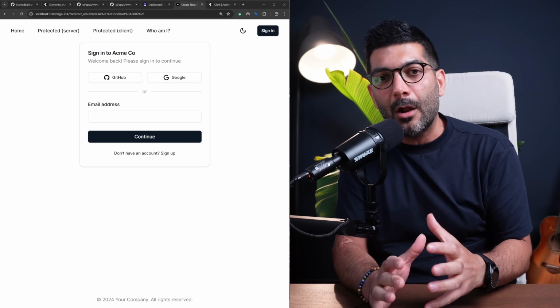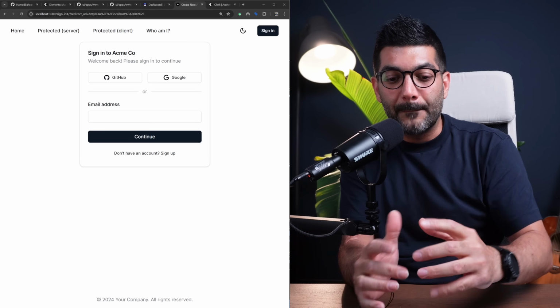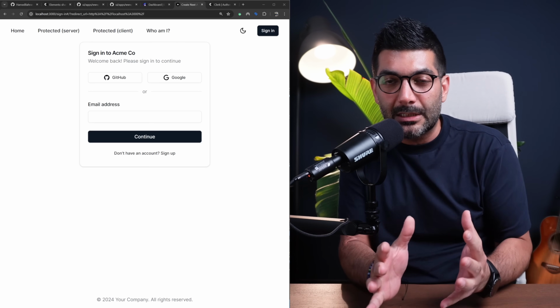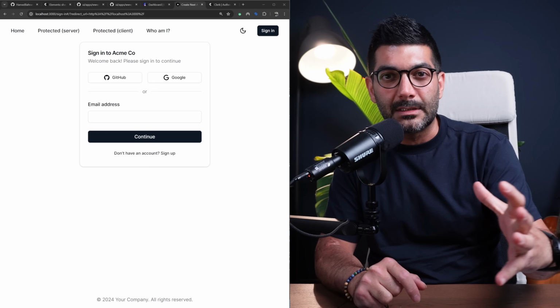But it is very powerful in that it gives you the primitives like Radix UI would give you, but it has the Clerk API or authentication logic built into it and allows you to customize really any of these components and flows.